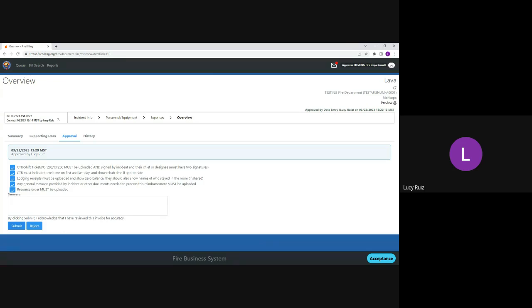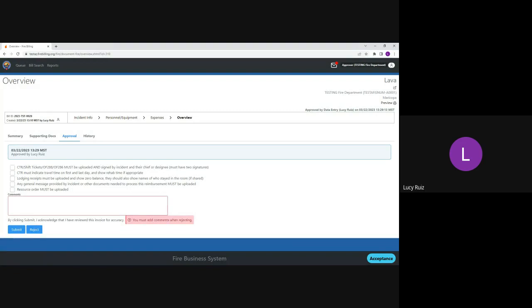If you need to make any changes to your invoice, your approver has to reject it with notes.